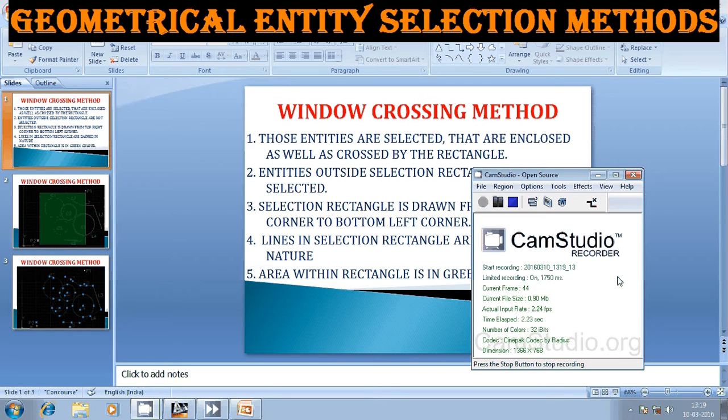Welcome friends, welcome to the geometrical entities selection methodologies. Earlier we discussed the window selection method. Now we will be discussing the window crossing method.